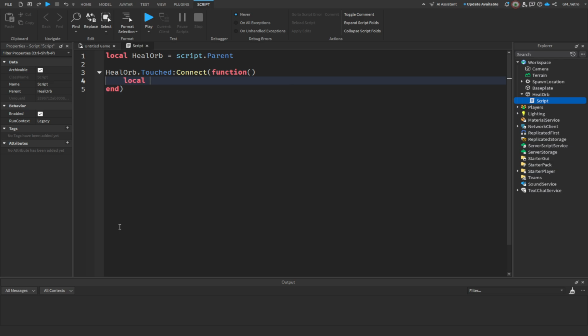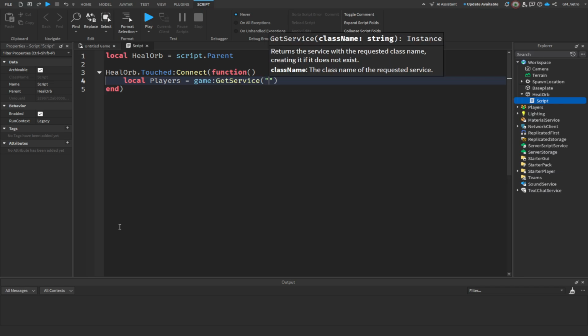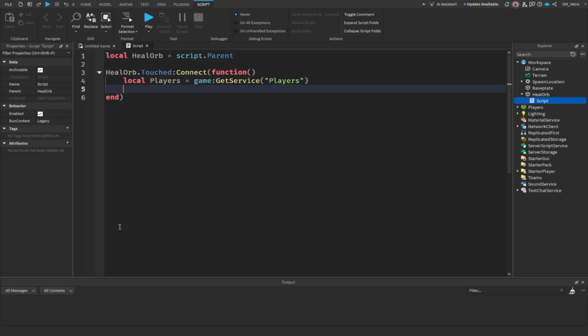So the first thing we're going to do is get the Players service. We're going to say local players equal to game:GetService("Players"). Next, we're going to get the character. So we're going to say local character equal to hit.Parent.